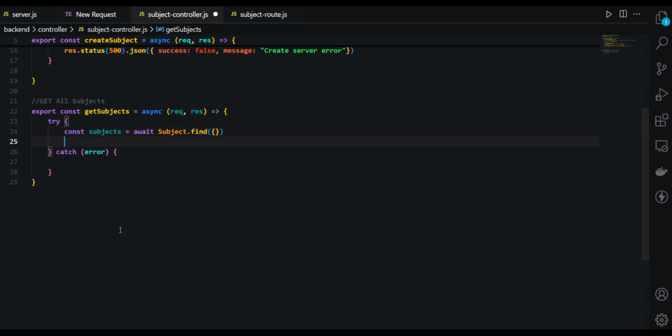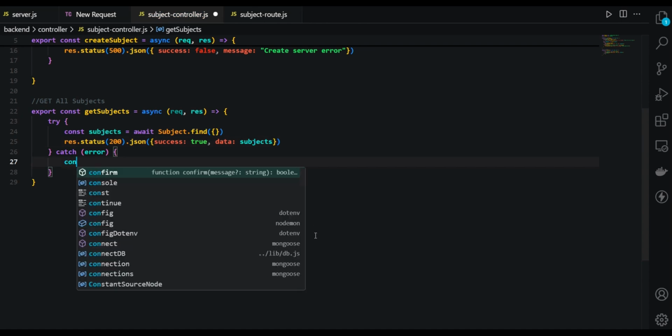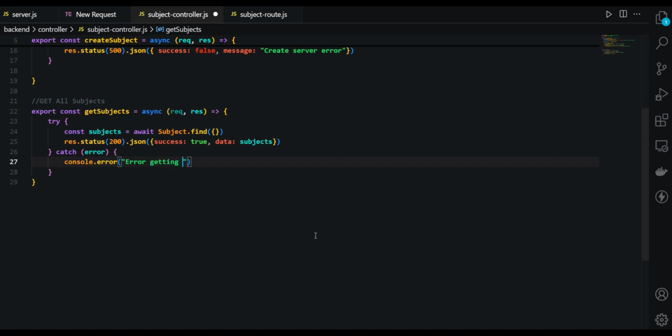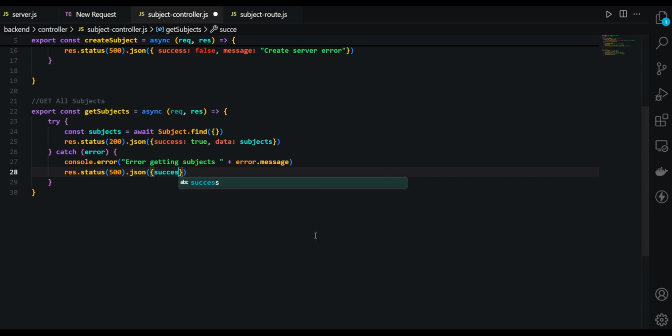And then underneath the const subjects, let's give it a status of 200, and we want to return a little bit of JSON. We'll say success is equal to true. And we'll set the data to be subjects, because that is the name of the variable that we just created. Within the catch portion, we'll say console.error getting subjects, and then we'll pass in the error.message. We'll set the status to 500. We'll send a little bit of JSON back to the browser. We'll say success is equal to false, and then we'll want the message to be error getting subject.